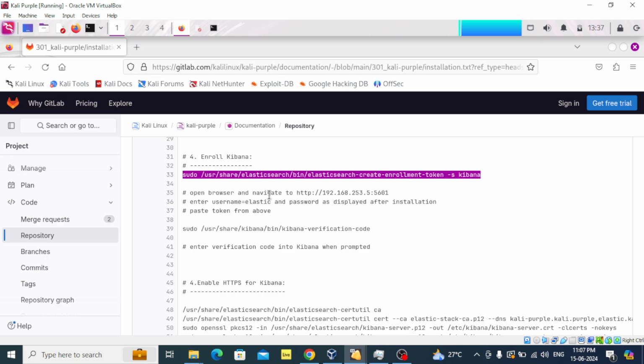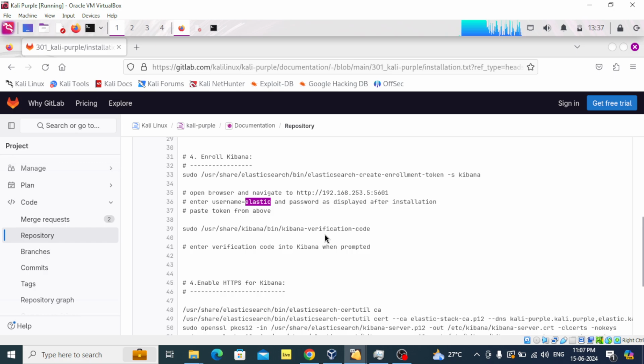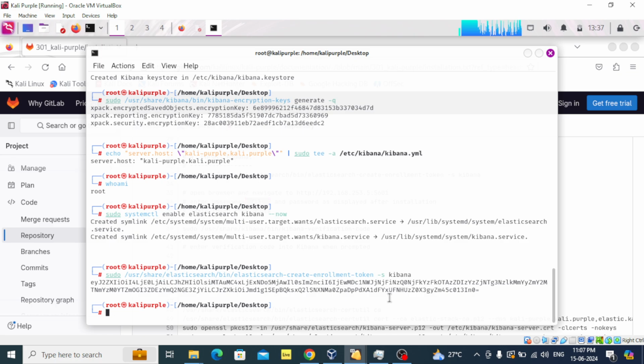Check and add in the host, etc hosts. So that IP address and colon 5601 will be your destination, where you need to enter username as Elastic and password, whatever password you got earlier. Then there will be a step actually. They will ask you a token, that we are going to do in the next step. So now this step is also done.